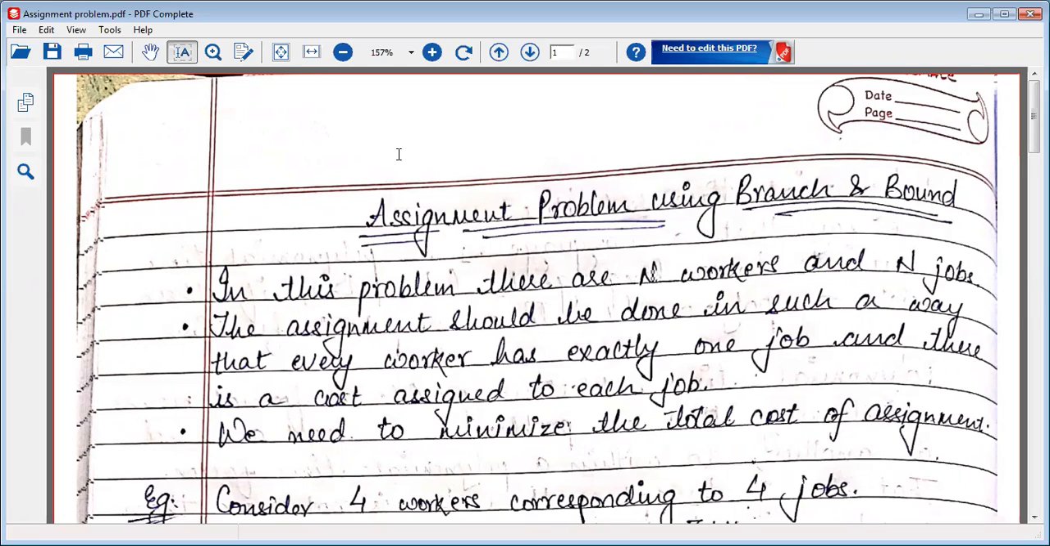So in this problem, we have a few things given. There are n number of workers and there are n number of jobs. And the assignment has to be done in such a way that every worker should have exactly one job, or vice versa. But corresponding to each and every job, there is some cost which is assigned, and the aim is to minimize the total cost of assignment.